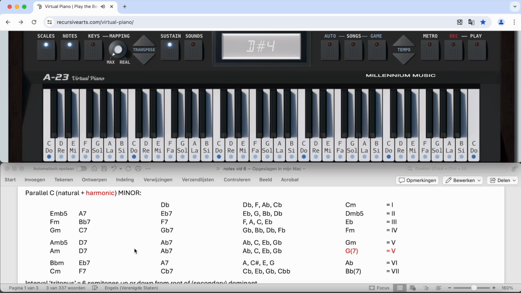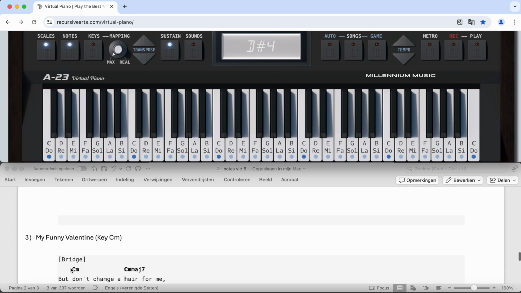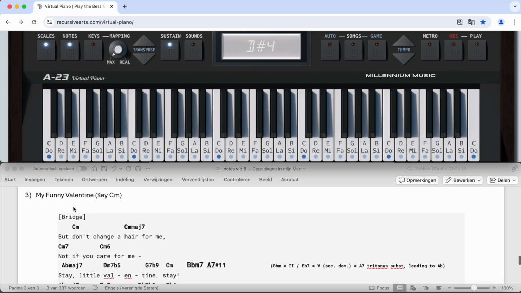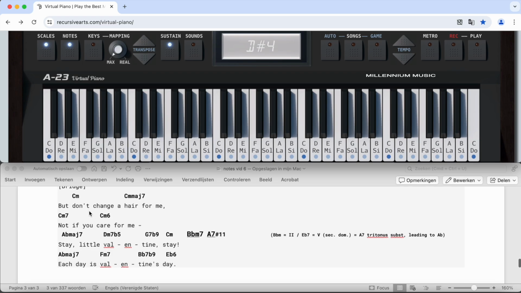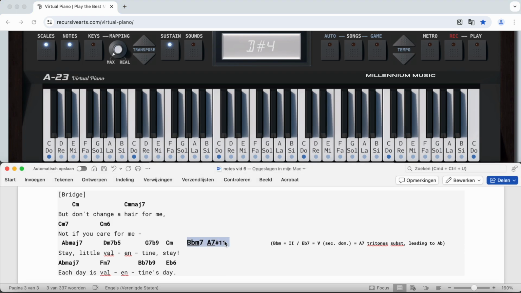Is this often used? Absolutely not. As you have seen, all the examples, Autumn Leaves, Black Coffee, My Funny Valentine, are jazz standards. If you look up My Funny Valentine chords online, you might see other chords. So this was written by someone. Someone thought, oh, it would be nice if I play this in front of the A flat chord.